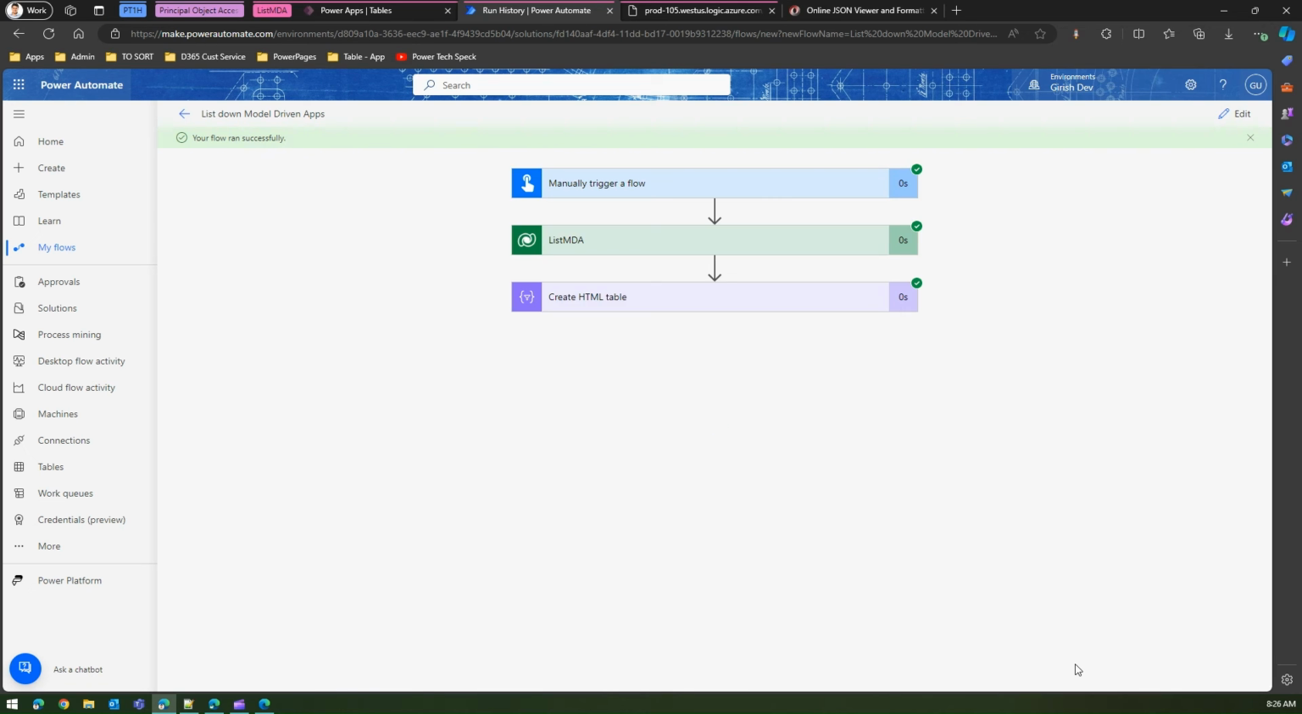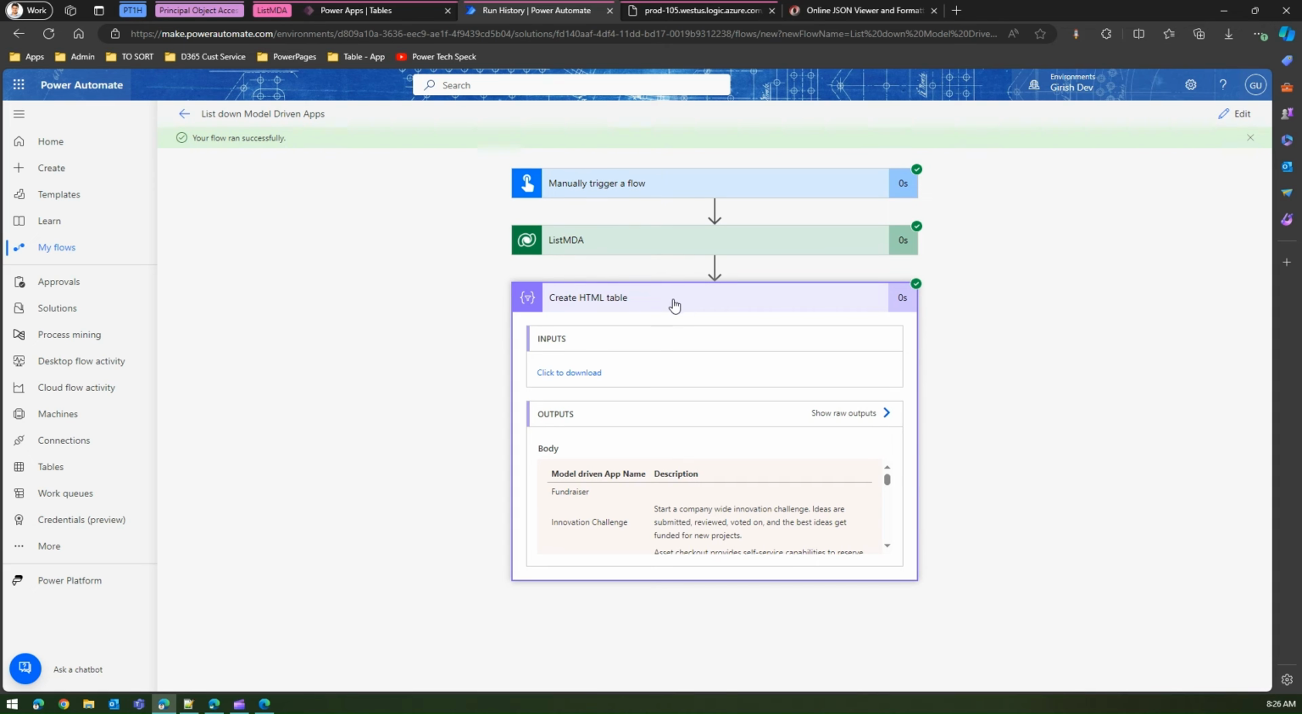So looks like the flow has run successfully, and now we will see the output. Now it is listed down through the MDA, model driven app. And if you see this HTML table, here you can see the raw output, or you can see the output here, the title, the header, model driven app name, the description is the second column. The first app does not have a description, okay? And then you can see all other apps with their corresponding description. So this is how you can collect inventory of your environment by using this particular table.